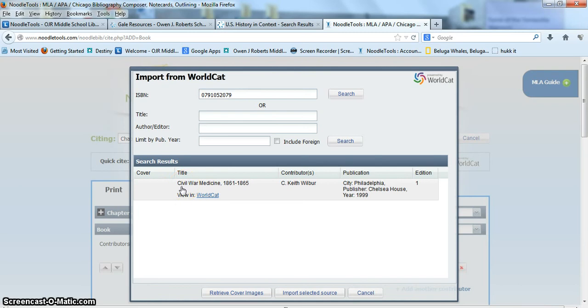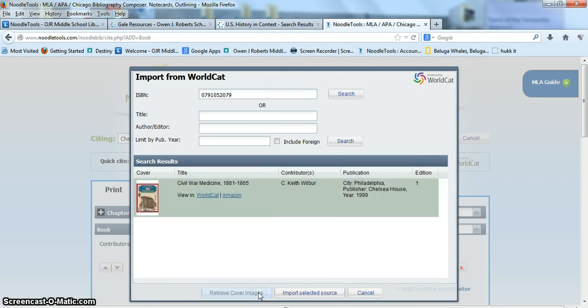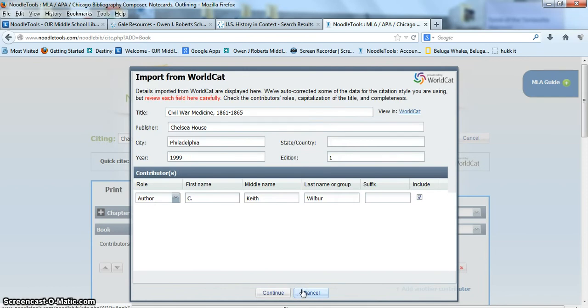Find the one that most closely matches your book. In other words, check to make sure that the city of publication, the publisher, and the year match. When you've found a match, click on it. You can click Retrieve Cover Images to see if they have a picture, and then click Import Selected Source.